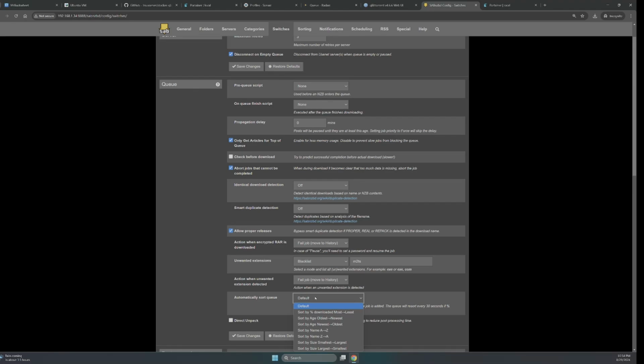Automatic sort queue, this is a personal preference. I just have mine set by sort name A to Z. And the one thing you're going to want to also do is click on direct unpack. This will start unpacking during the download to reduce post-processing time. Only works for jobs that do not need repair. So we're going to have that enabled as well.